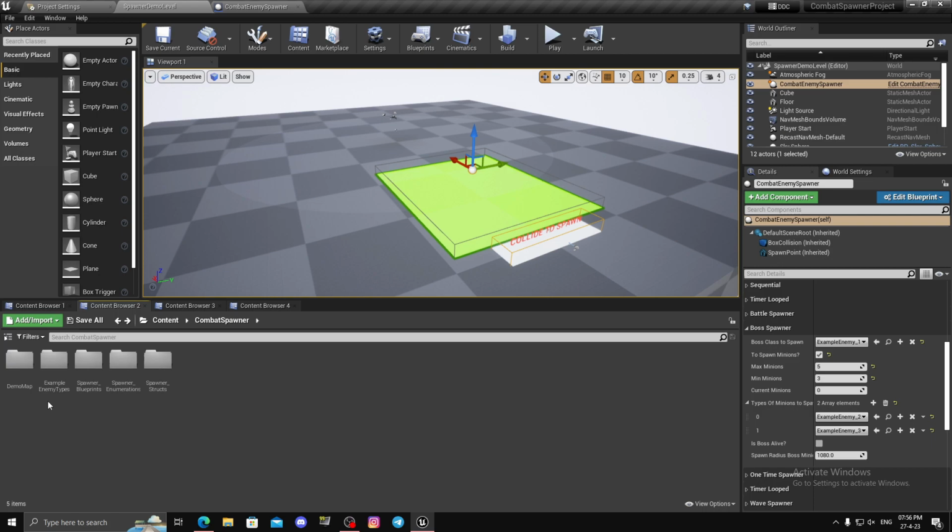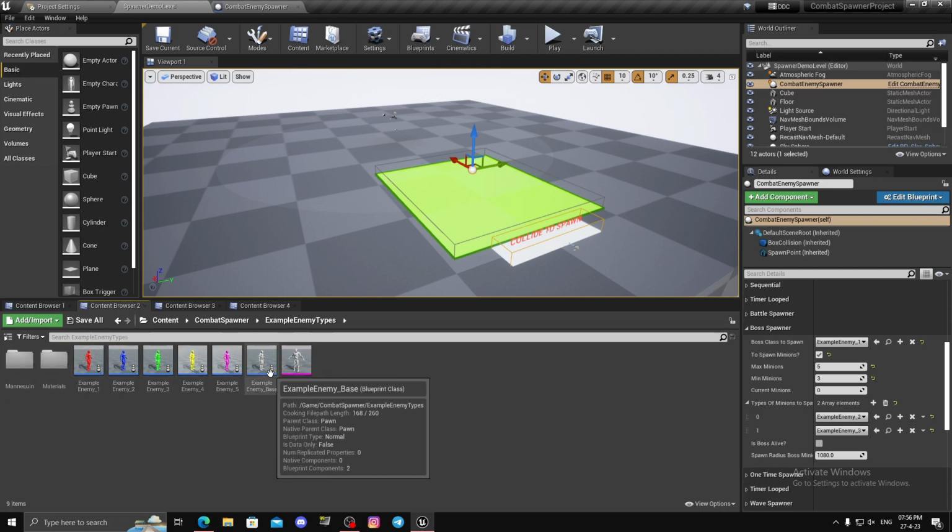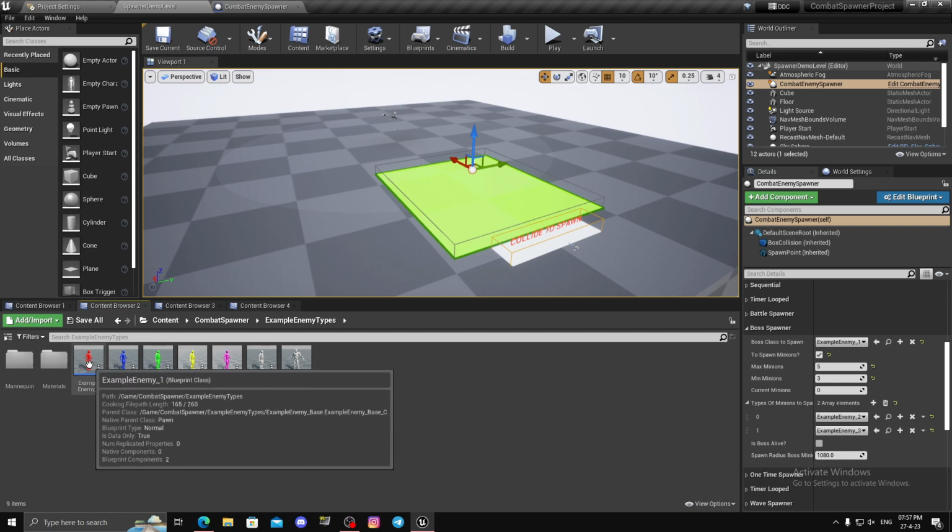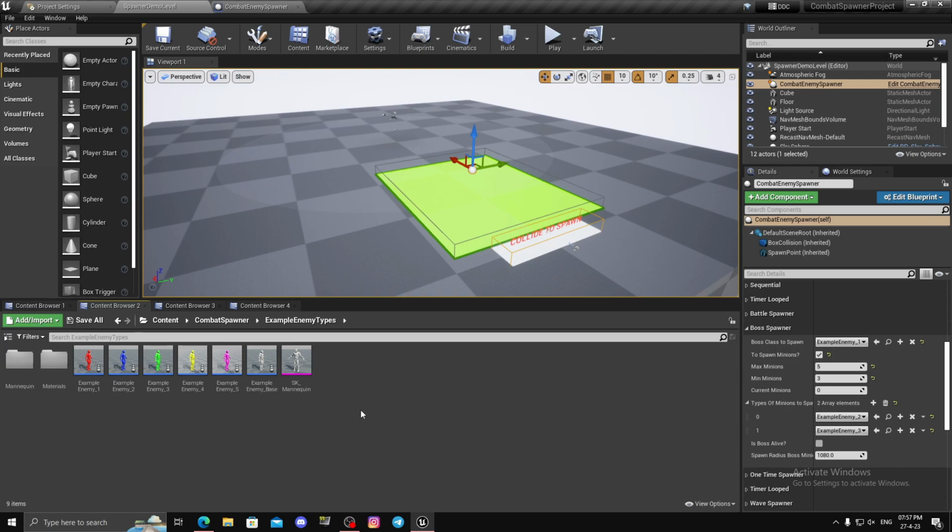Second folder is example enemy types. These are nothing but actors, blueprint class actors, which have only a mesh. They only have a mesh with different colors denoting different types of enemies that you will have, that you want to spawn in your game. All right, these I have created just for demonstration purposes so I can explain the system easily.